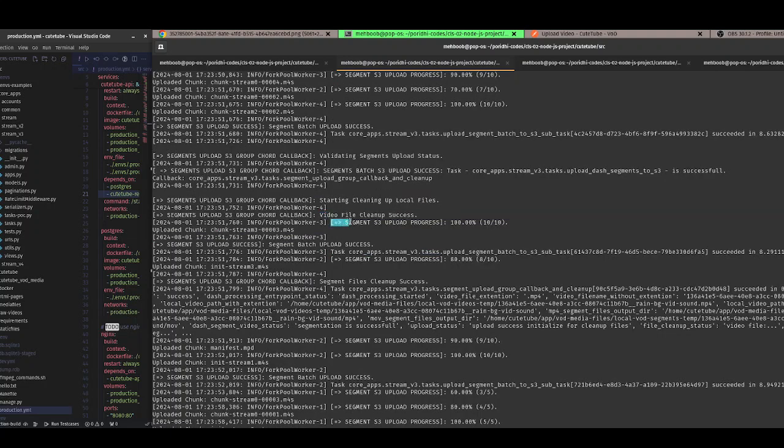And you can see again here the segment S3 upload progress at 100%. This is the MOV file, as it started later, and the video file cleanup success is for the MP4 file. I am utilizing all 4 workers and have distributed the workload evenly to all the available workers, so no worker is sitting idle.